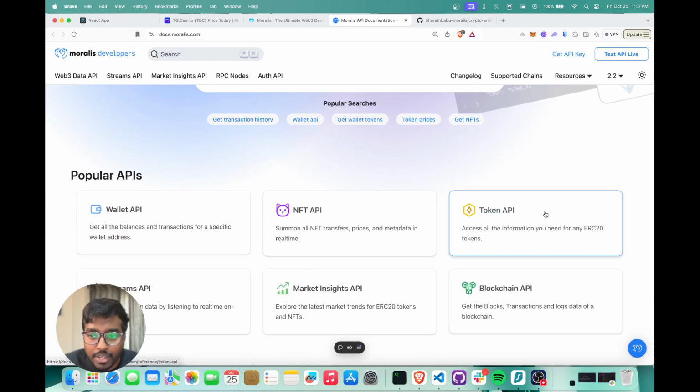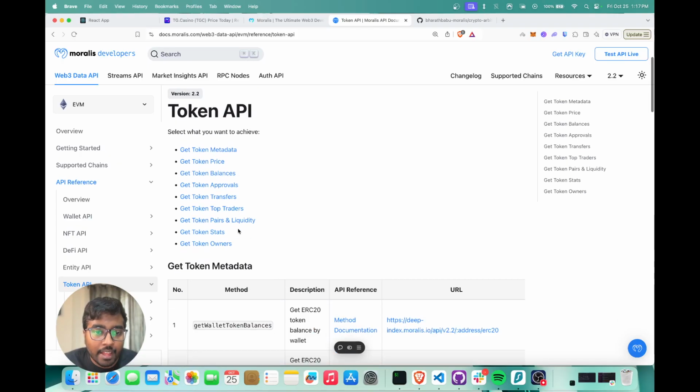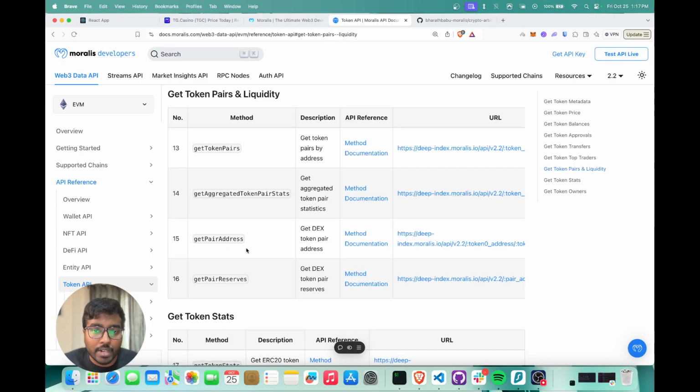So for our tutorial, you can head into the token API and go into token pairs and liquidity. So here you can see we have two endpoints related to token pairs and token pair stats. So this is what we actually require for our tutorial.